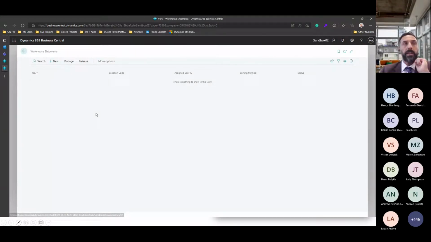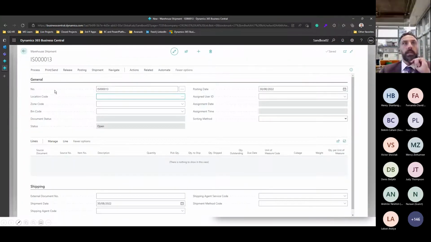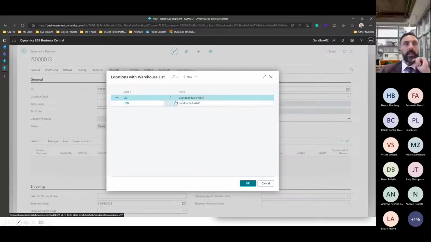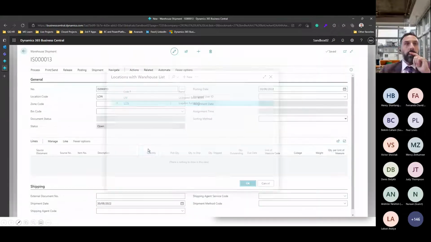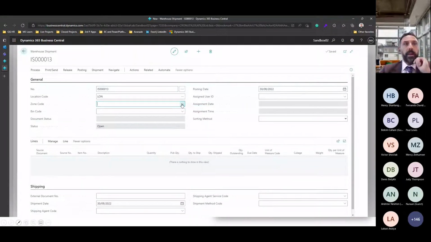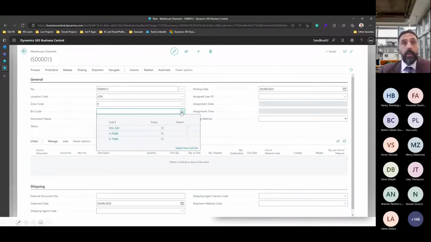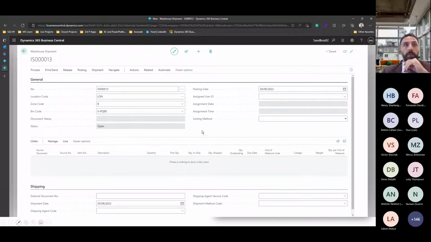I create a new warehouse shipment. The number series follows automatically. I want to ship for London, okay? And I need to define my zone. Of course, I'm going to use the yard as the place where I ship these goods from. And now I can select a specific bin. You can see that Business Central is only showing me the option to select 3 of the bins, not all. So I want my truck Volvo here, right?